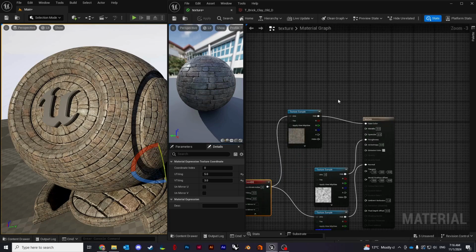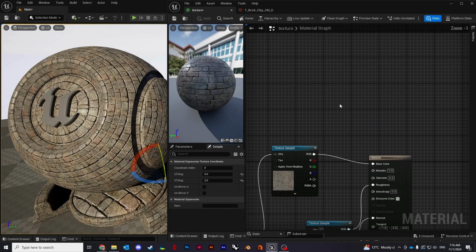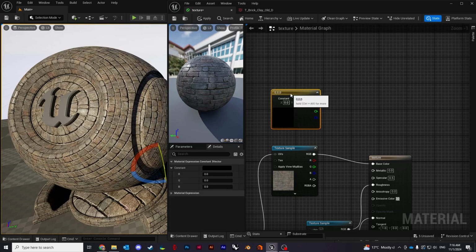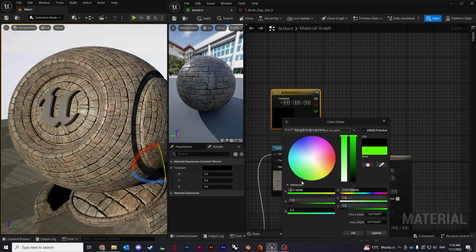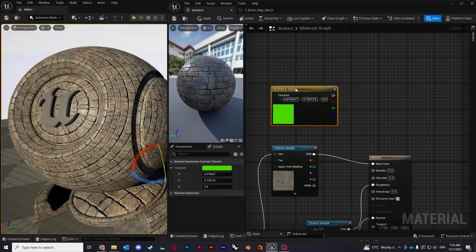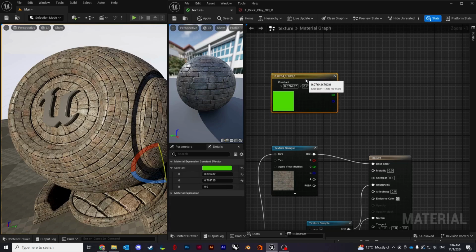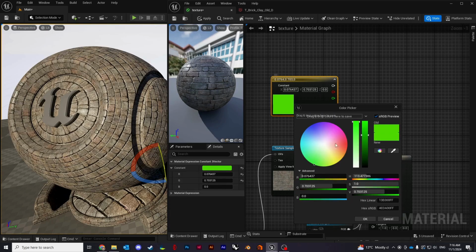Okay, the next thing I want to show you is how to blend color with our base texture. So I'll just create constant 3 vector and make it green. You can search for it, or you can hold number 3 and left click. Okay, maybe it's a bit too green.